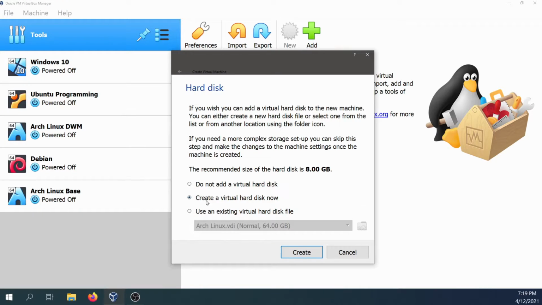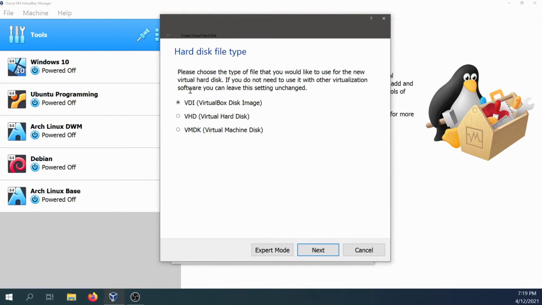Now I'm ready to create a new virtual hard disk right now. I'll click that and hit create. Here I can choose between various different formats of virtual disks. Some are easier to export to different virtualization softwares, but for now I'll go with the native VirtualBox disk image VDI file and hit next.